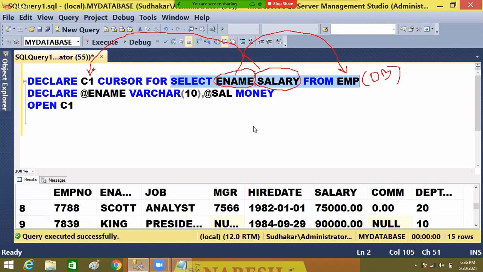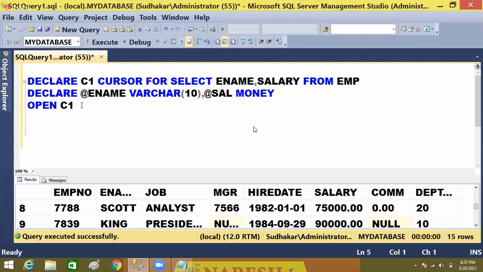Storing under C1 memory. That means now in your cursor variable memory C1, how many columns of data do we have? There are two columns of data: ename and salary. So two columns, all employees' data. That means 15 employee names and 15 employee salaries. Both are in the C1 memory. So after storing that data here, I need to fetch it now.